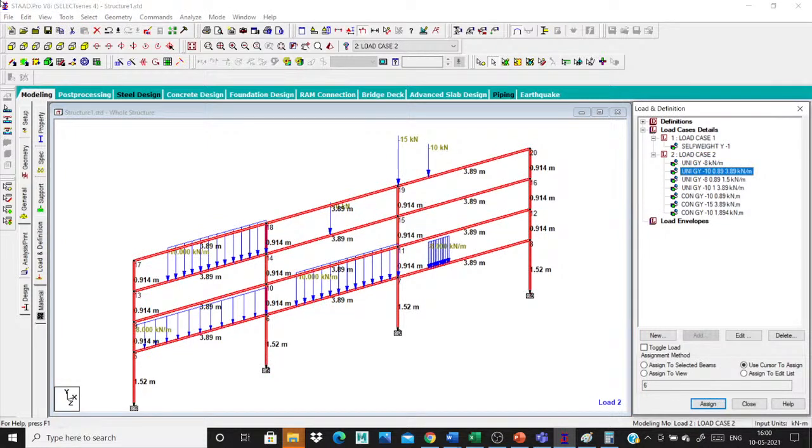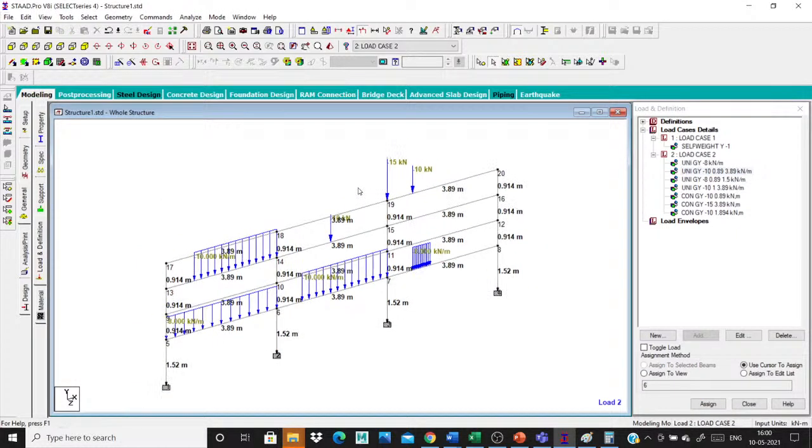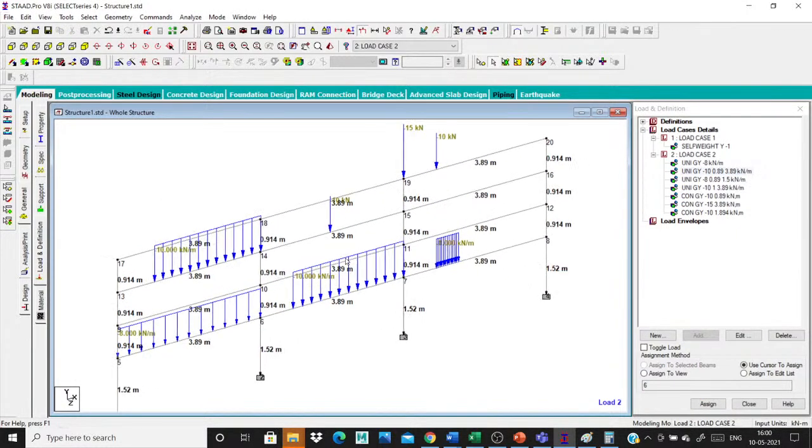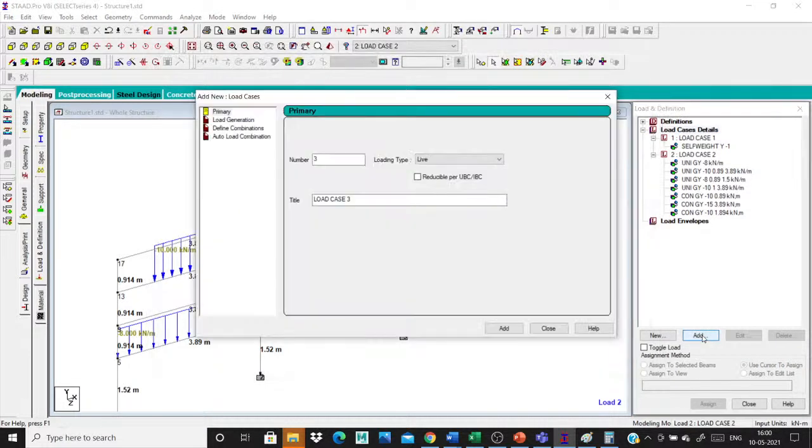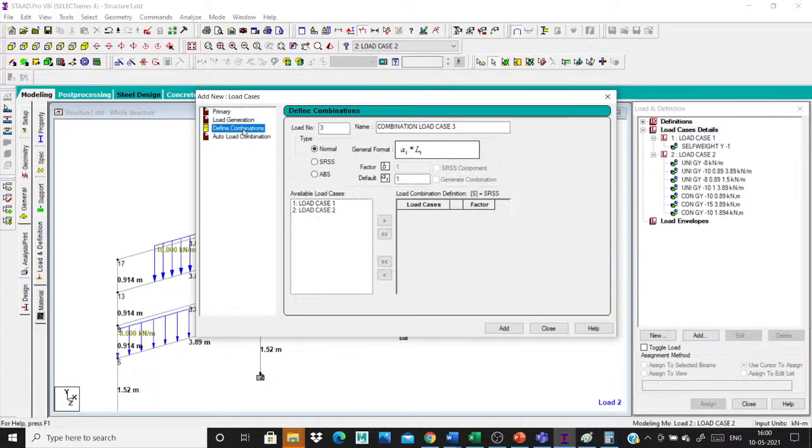The next step is a combination for your load with factor of safety. How to fix the combination for your load? Simply go to load case details, add, go to define combinations. Okay, this is a normal one, define combination. Two loads are there. Convert into this side. Simply click this double arrow. Automatically load case 1 and load case 2.